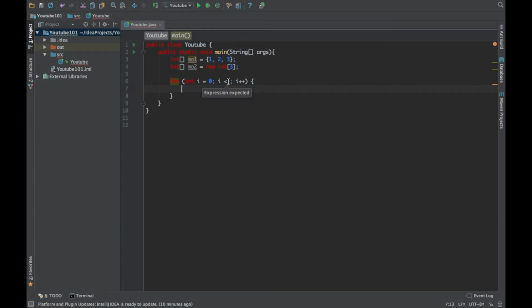So the ending point is going to be mo1 dot length, because we want it to go 0, 1, 2, and stop. But instead of putting mo1.length, we can just put 3. But imagine if you have an array of 10 elements or 20 elements, or you don't know the length of the array. So it's always a good programming habit to type in mo1, which is the name of the array, dot length. This will get you the length of the array mo1, which is 3.